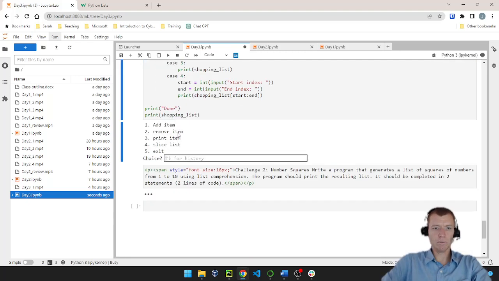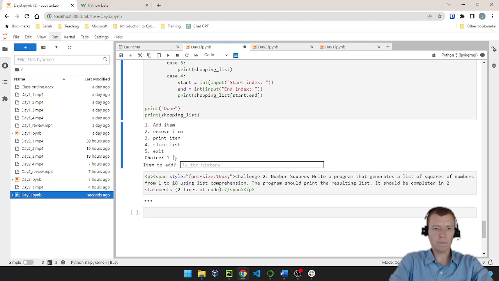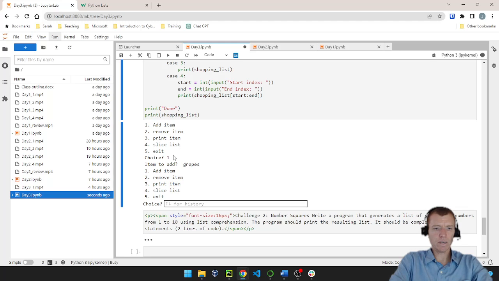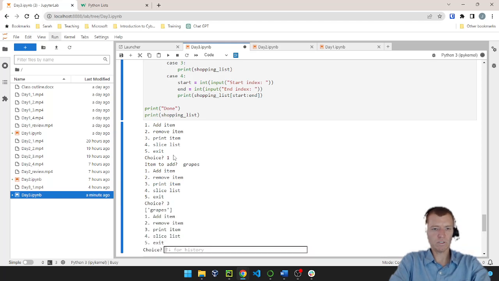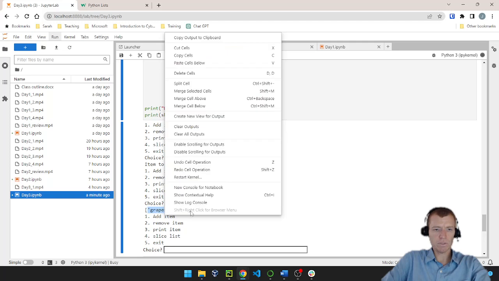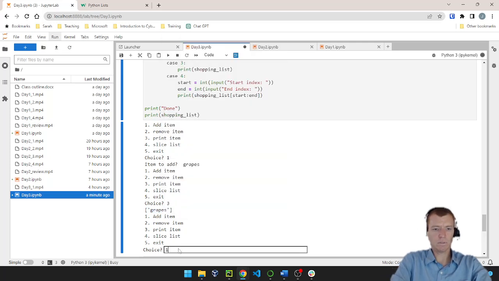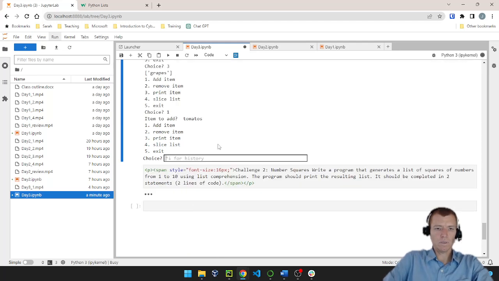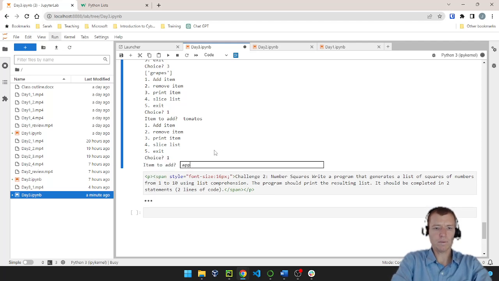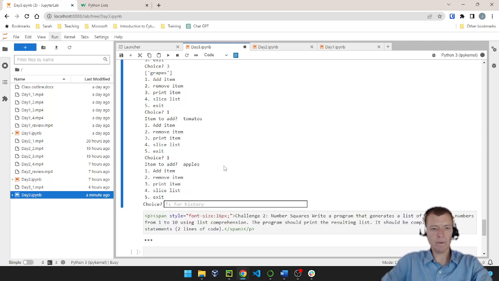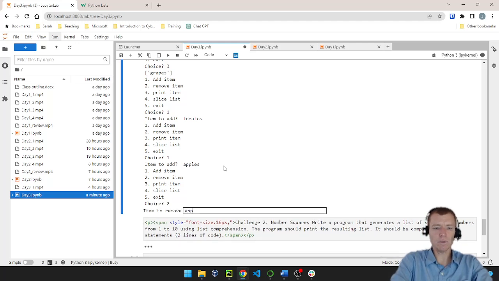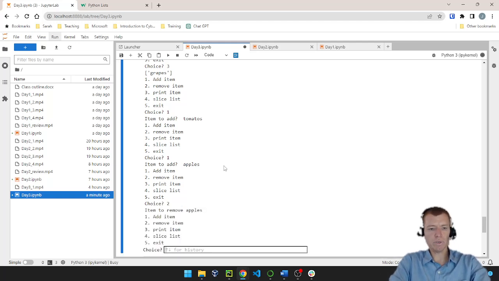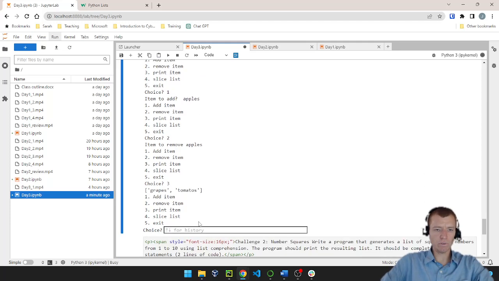All right, now it should have a little bit more utility. Let's go ahead and add an item. Let's add grapes. Let's go ahead and print the item, just so that looks. Yep, all we got in there is grapes. Let's add another item. Let's add tomatoes. Let's add another item. Apples. Let's go ahead and remove an item. I didn't mean to add apples. And let's just print to make sure that we got it all right. And we do. We got tomatoes and grapes in there.